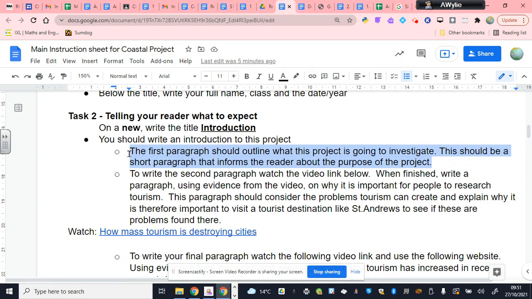just a quick reminder, this project is going to investigate how coastal towns, most specifically how St Andrews, which is the one we visited, is affected by tourism. And what we're particularly looking at is, what is it about coastal towns that attracts people, in this case St Andrews? So why do lots of people tend to go to towns that are on the coast? And in what way does that affect the town itself?